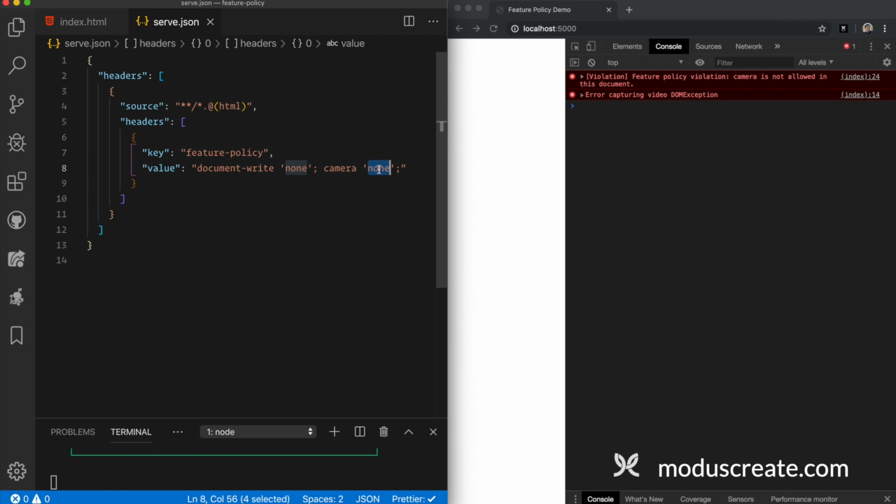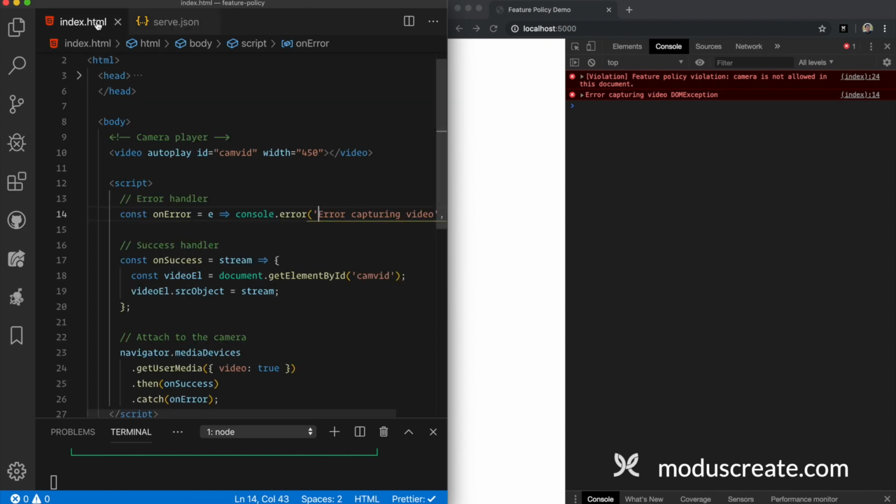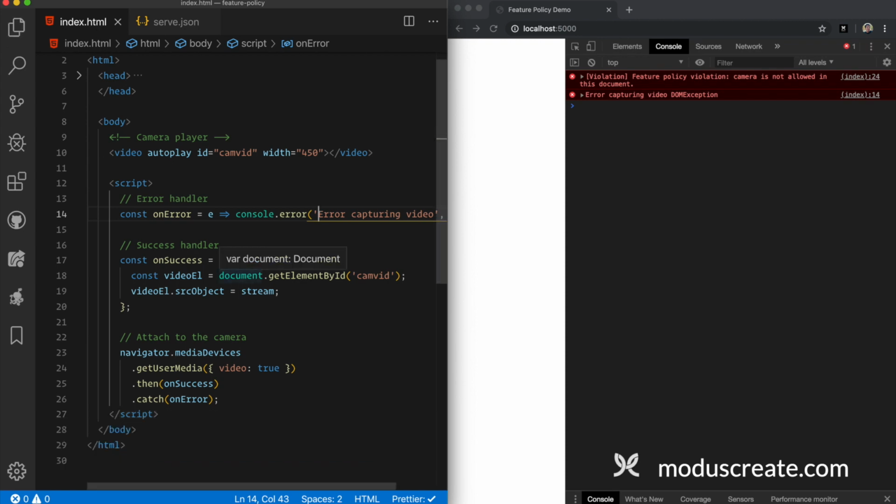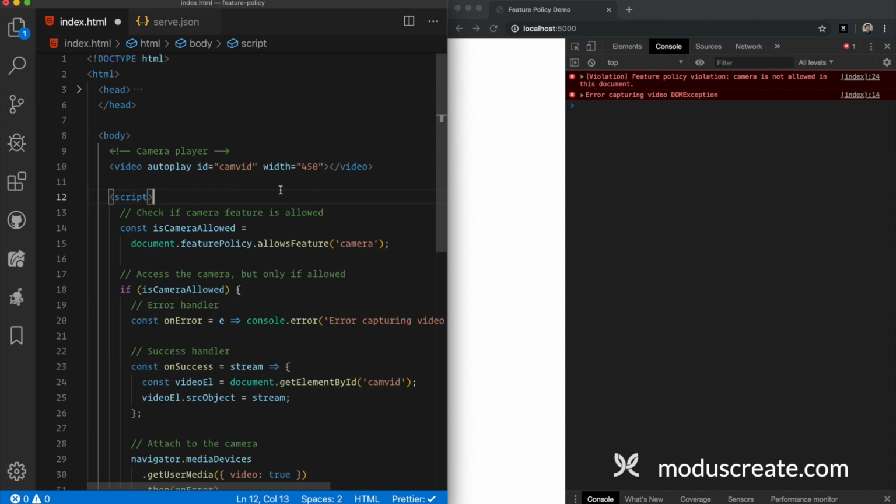All right, what if I was a third-party developer? Then I don't want to show this, so I'm gonna say, okay, I'm gonna obey. I'm gonna say, okay, this feature is not allowed. And now I'm going to add some JavaScript that's going to help me detect that. Okay, what do we have here?